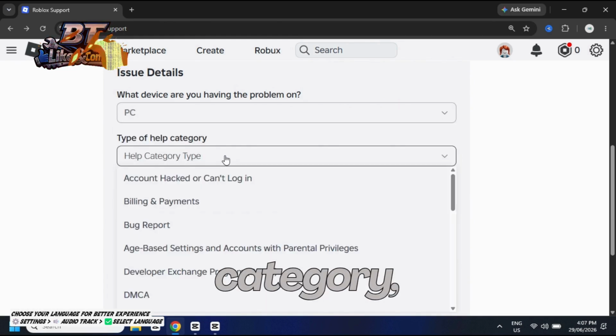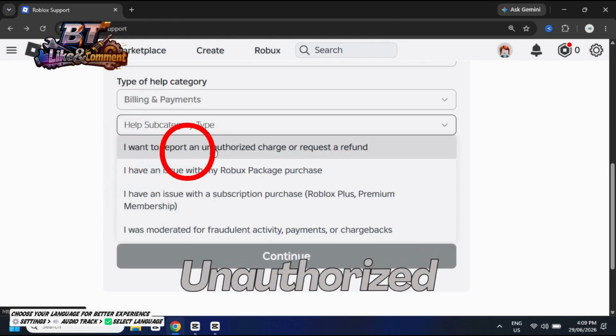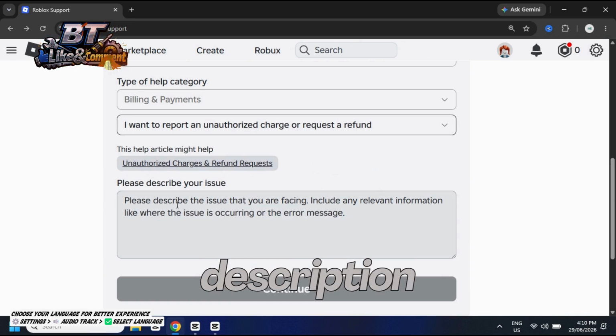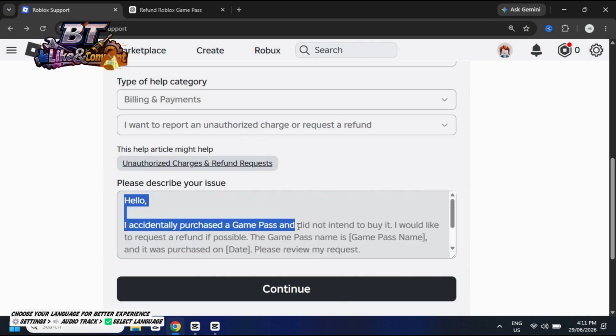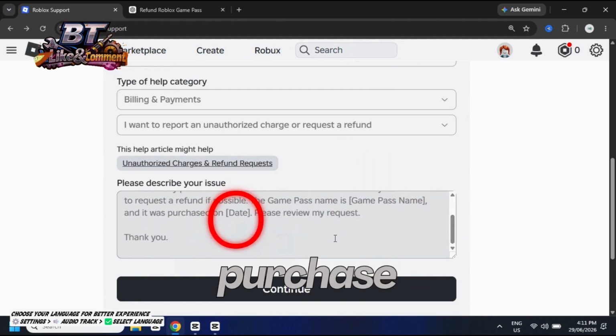Next, under the Help category, select Billing and Payments. Then, under the subcategory, choose Unauthorized Charge or request a refund. In the description box, explain that the Game Pass was purchased by mistake or was an unauthorized purchase. Also include the Game Pass name and your purchase details.